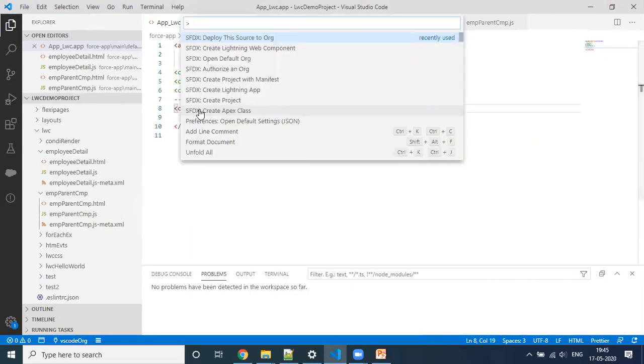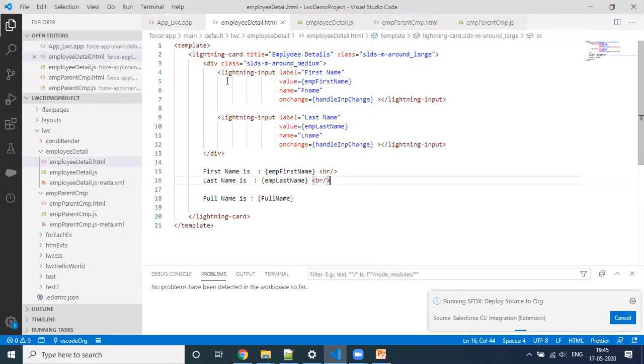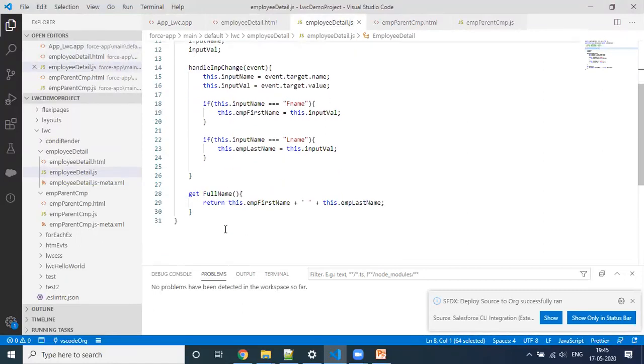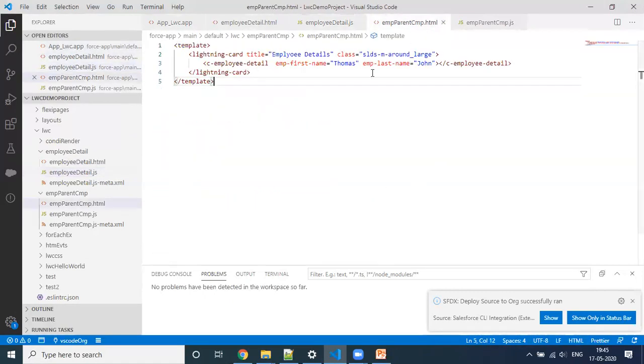And let's deploy this as well. Okay, so while this is getting deployed, I will explain this one once more. We have two lightning input fields here, and the static value I have given is James and Smith, and on the getter method we are just displaying the full name.